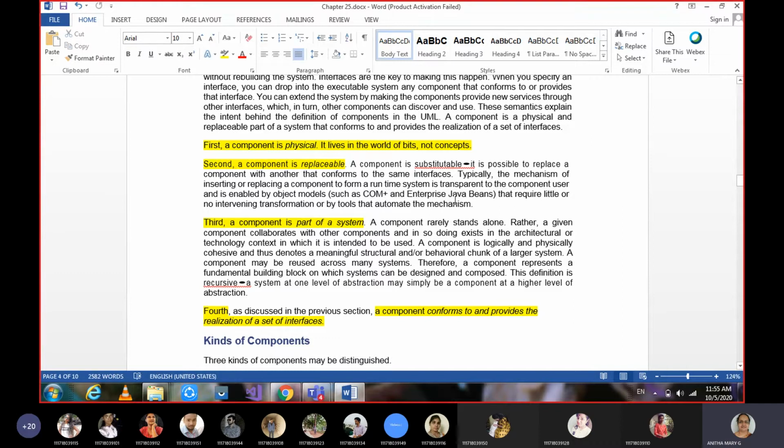Okay, so moving on to the third one, a component is part of a system. See, when a pen drive is kept into the pen drive slot of a system, it becomes a part of the system. Okay, so whatever things you want to view the contents of, what you want to extract, what you want to get into your system, or what you want to keep from your system to a component, it can be done. That's how it becomes a part of a system.